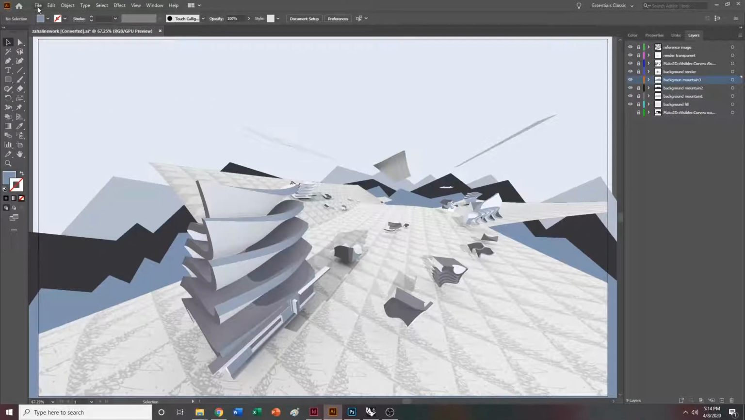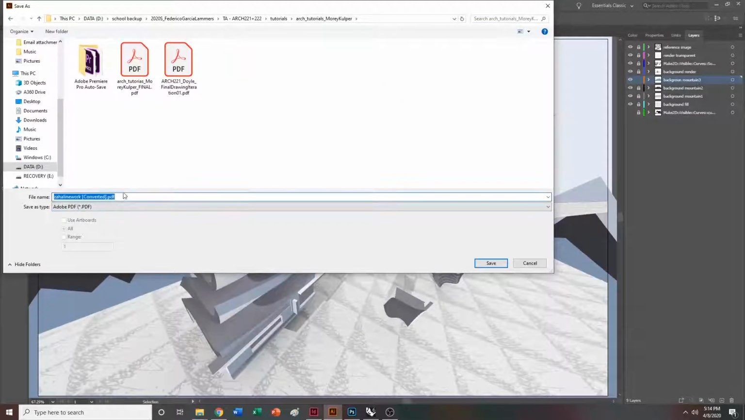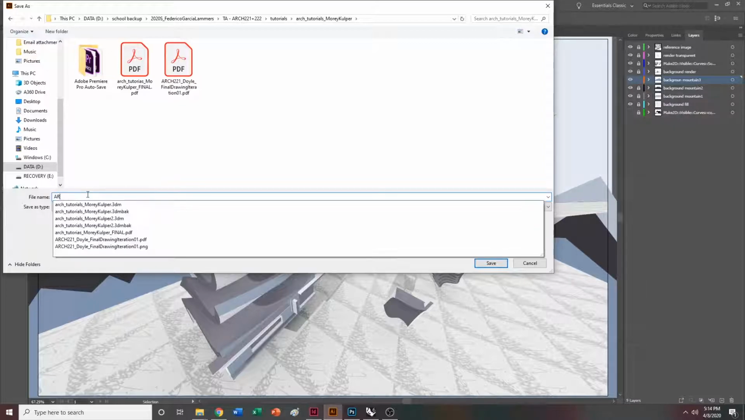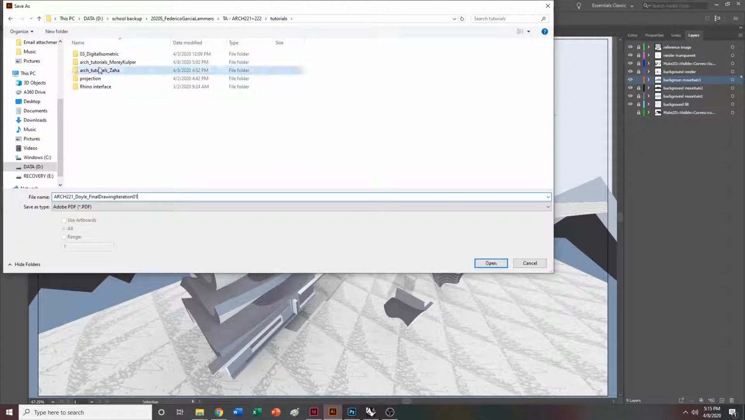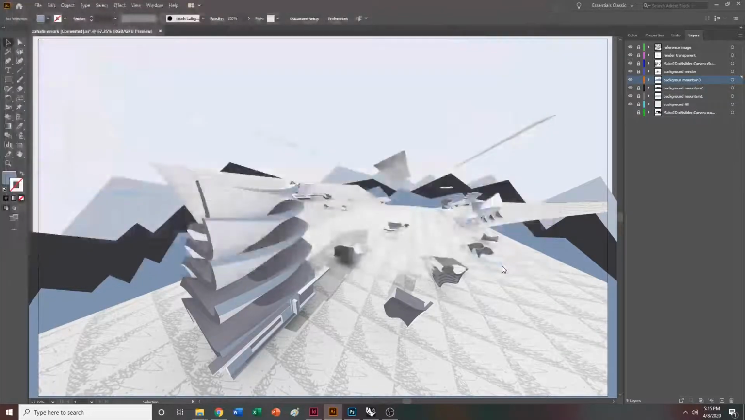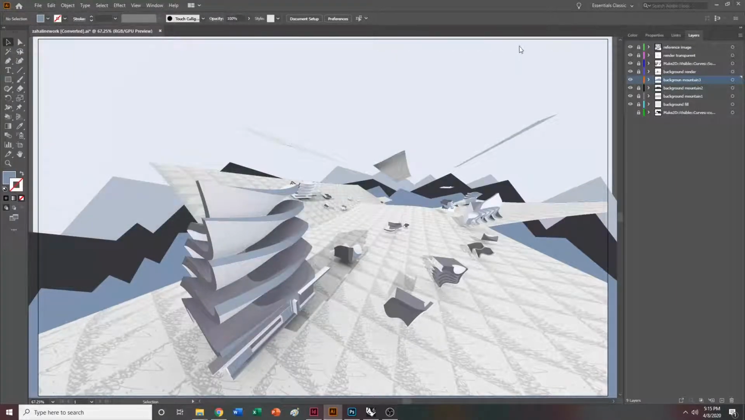The final thing that we're going to want to do is go to File, Save As, a PDF, please, because some of the PNGs aren't coming through on some of your drawings. And we'll name this ARCH221 Doyle Final Drawing Iteration 01. I can't name it that because I'm saving to the wrong folder, so we'll just go to Tutorials, Zaha, and I'm going to go ahead and save that. Make sure that Preserve Illustrator Editing Capabilities is checked. Go ahead and save that PDF.